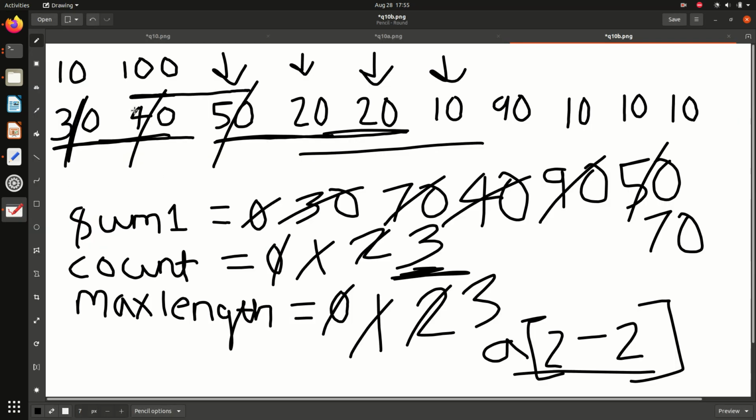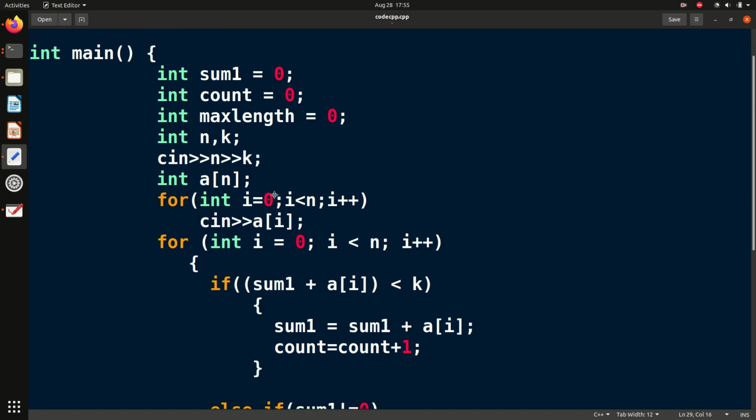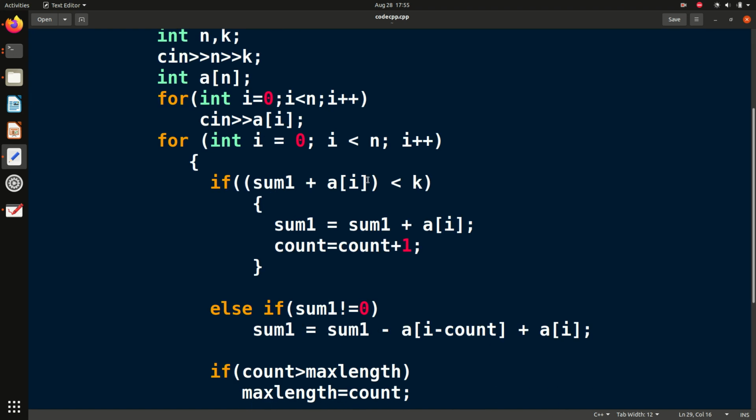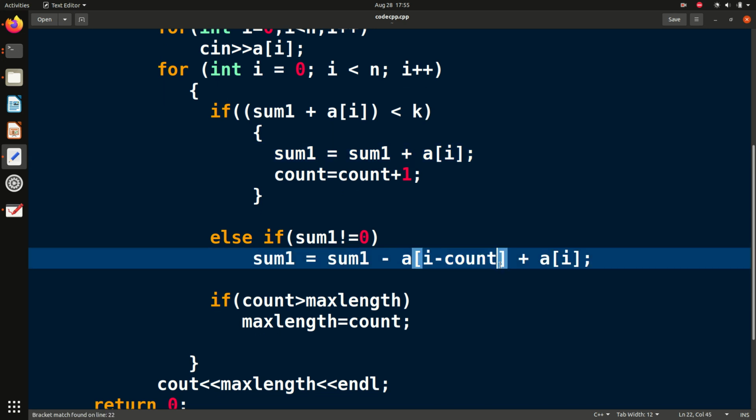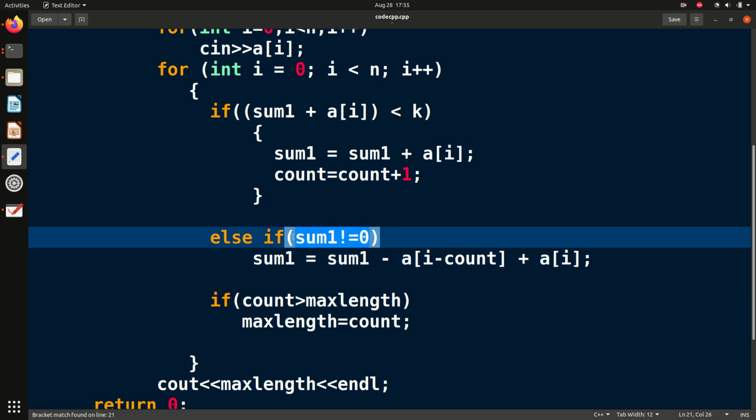And at last, let us conclude the code. So the code is simple. We will check, after adding the element, whether the sum is still less than k or not. If it is, we will add, and if not, we will remove our last element and we'll add our current element. And why sum not equal to 0?